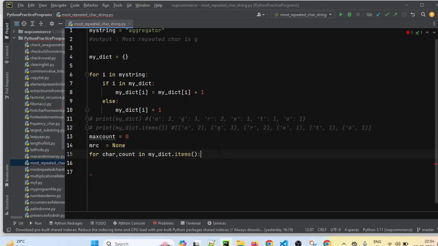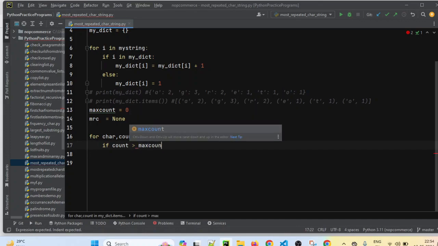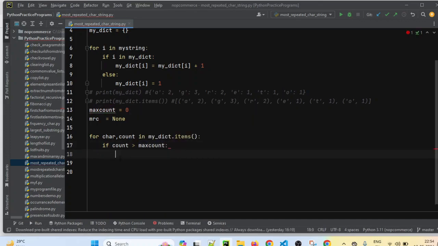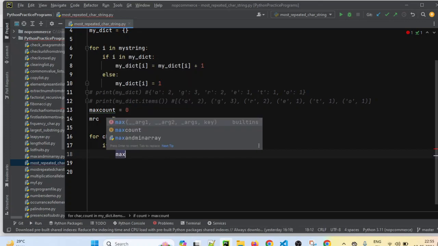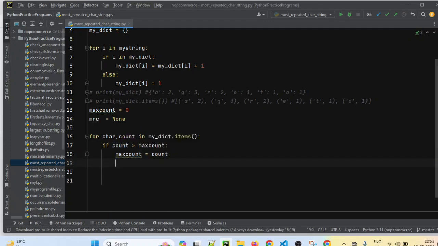So after defining this, in the for loop we check if my count is greater than max count. If count is greater than max count, then we assign that count value to max count. Max count equals count. And that specific character is going to be the most repeated character. So I will assign most repeated character equals char.